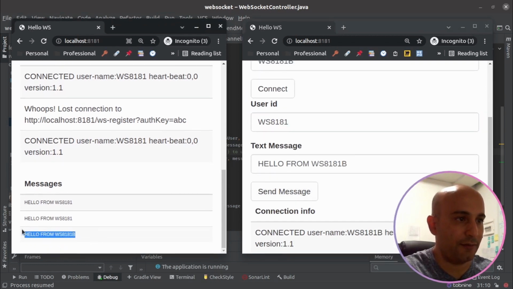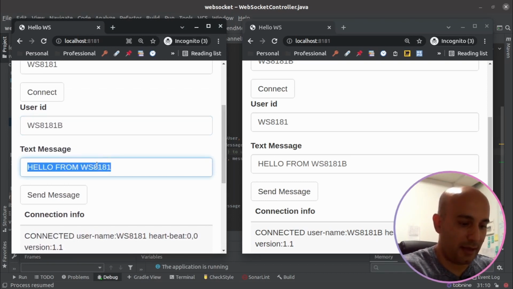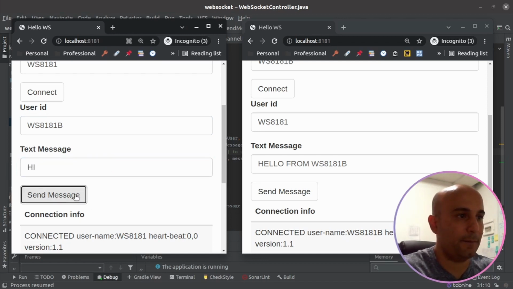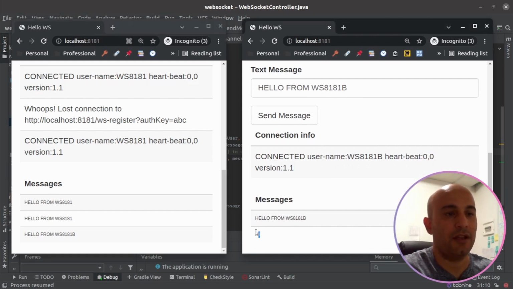Okay, the message arrived here. The message came from one client to the other. So here I will do the same. I will send a message to B, and hi. If I go to client B, I have the information here. So it worked. Basically, we have two separate clients connected to our backend, and we can send information from one to the other through WebSocket.